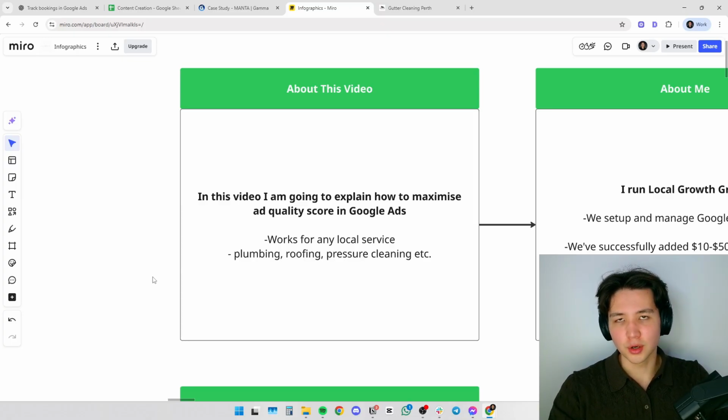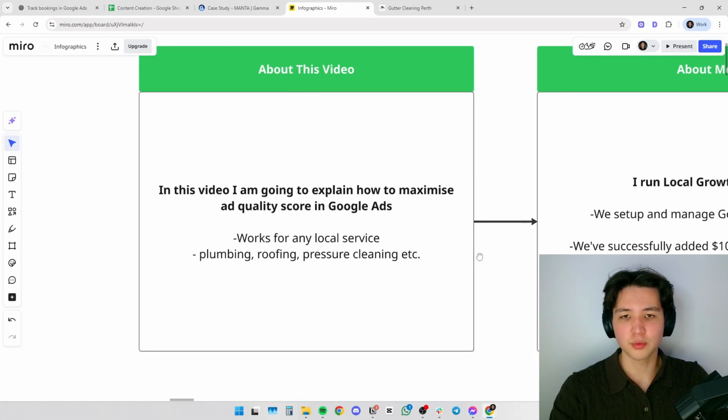Now, this is focused on service businesses that provide a local service, things like plumbing, roofing, pressure cleaning, anything with a similar business model, really.